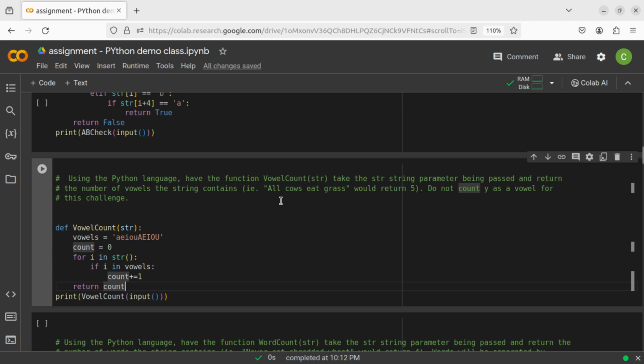So for every character, it will check whether it is present inside this string or not. This L is not present, so it will not increment the count. So now it is only 1 because this was A. Now it will check for C. There is no C, so no increment in count. It is still 1. So O, yes, O is present, so it will increment it to 2. W, no. S, no.